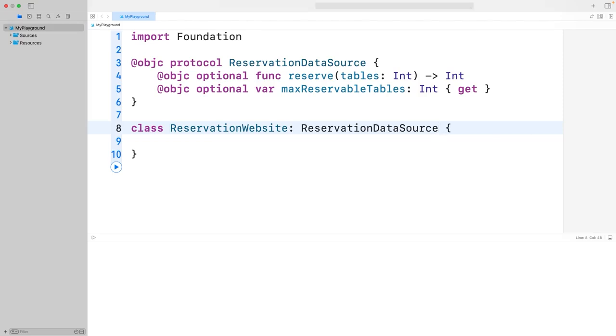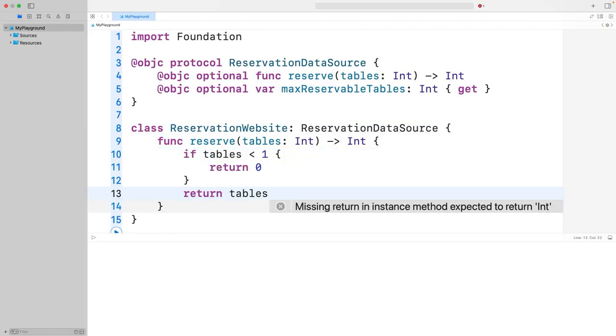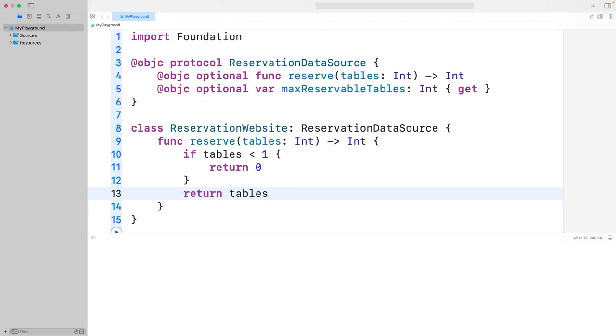For the ReservationWebsite class, I'll implement the reserve optional protocol method the same way as a non-optional protocol method. Inside the method's body, I check if the tables argument value is less than 1 with an if statement. If it is, I indicate that it should return 0 since a table reservation of 0 or a negative number is invalid. Otherwise, return the number of tables using the tables argument value. This demonstrates the implementation of an optional protocol method with a class.